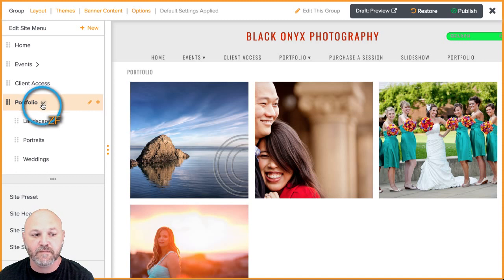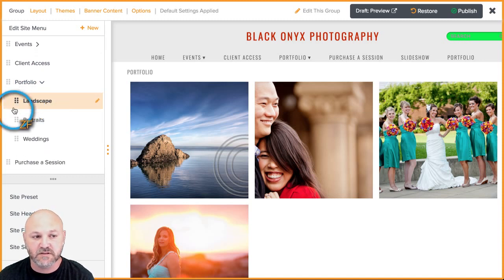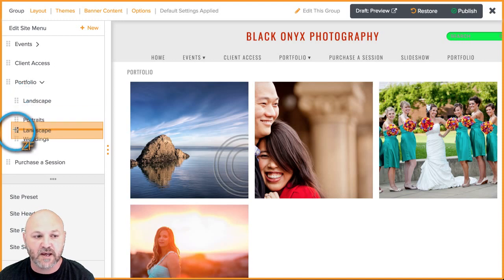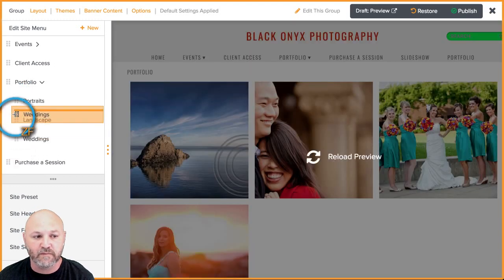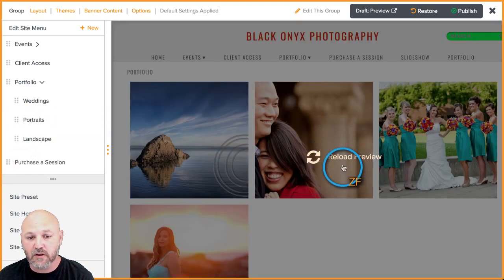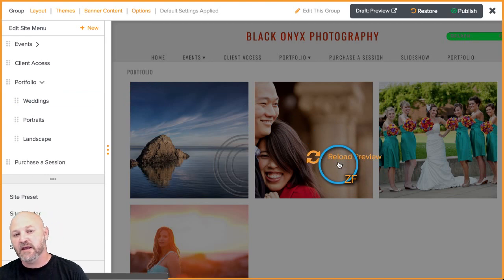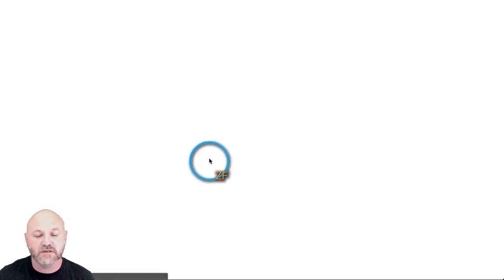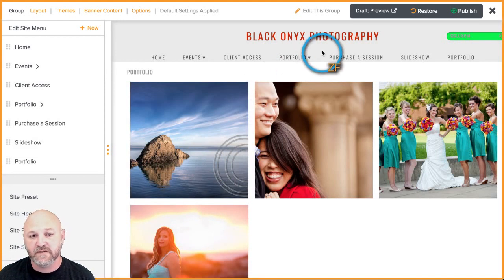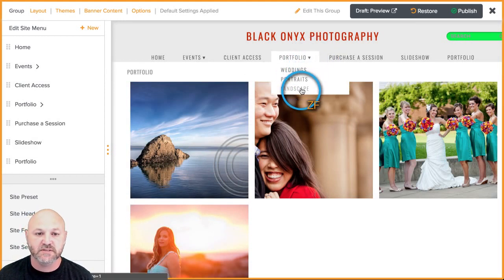So if I drop this down, what I can do is I can come over to the little domino looking things right here, and I can actually grab them and drag them in whatever order I want them to appear, and then reload the preview, and you'll be able to see that that order is going to reflect when I hit the drop down menu. So now weddings, portraits, landscapes.